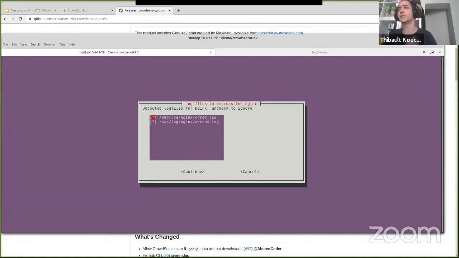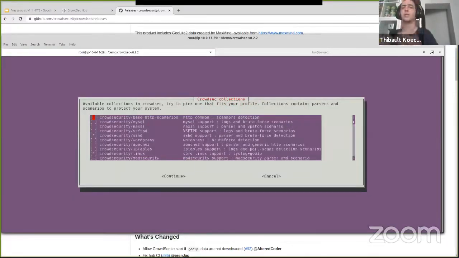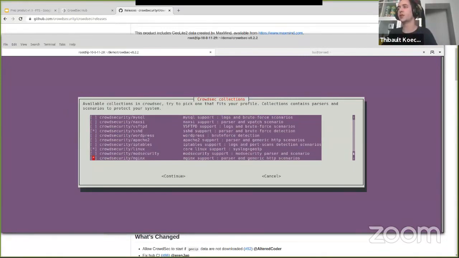Then for the various services, it's going to try and find where the logs are. So here are the logs for Nginx, the logs for SSH, and finally the logs for the system. Now that it has identified the environment, it's going to start suggesting collections. What we call a collection is a parser and one or more scenarios that are supposed to fit a technological stack. So here, for example, for SSH, I'm going to give you the SSH parser and brute force detection, which is one of the most common attacks. When it comes to Nginx, it will be Nginx log support and classical HTTP detection scenarios.